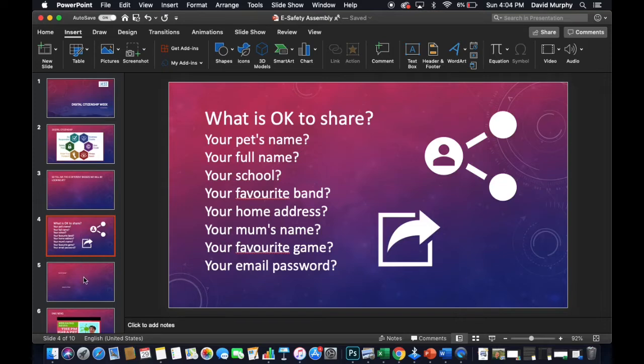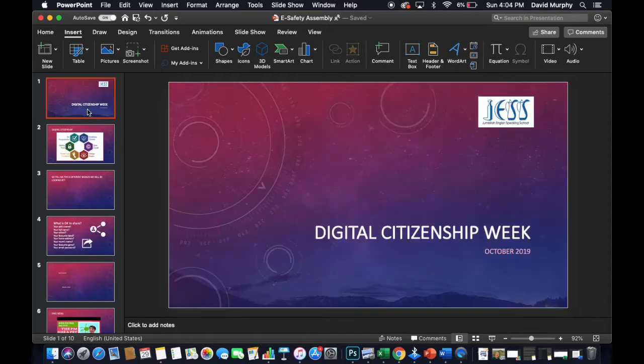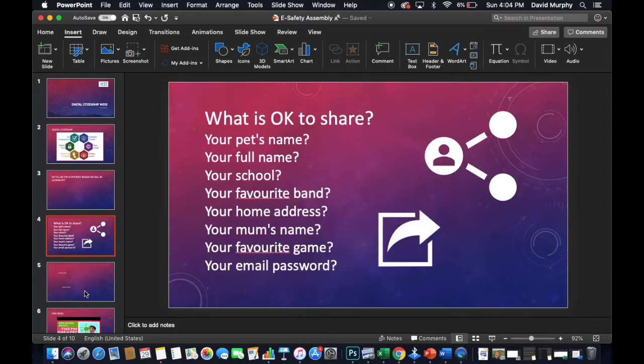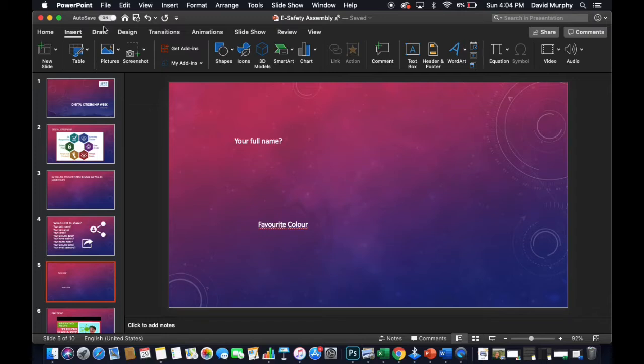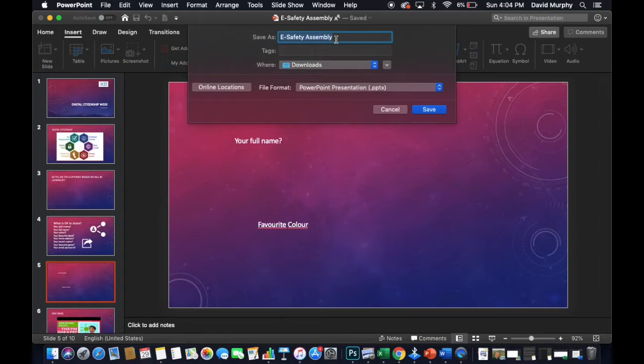And then on this slide here, I will get them to circle what's okay to share online, okay? But I'm just using obviously computing just for the sake of this demonstration. So the next thing that we need to do is, when I'm sure that this PowerPoint is perfect and how I want it to look in Seesaw, I will go to File, Save a Copy, or if you're using a Windows device, it'll be Save As. So save a copy.